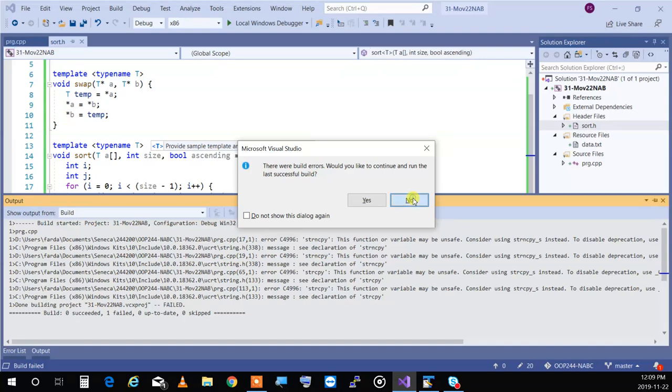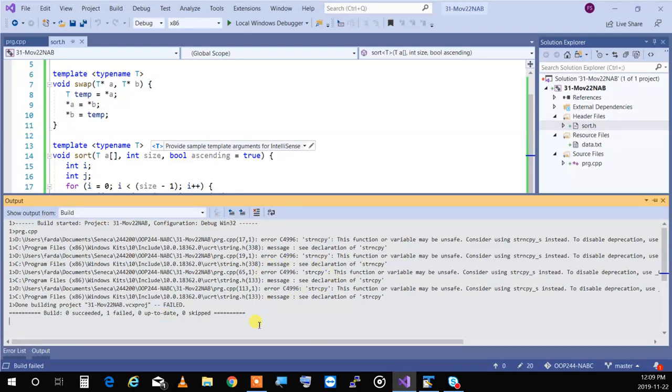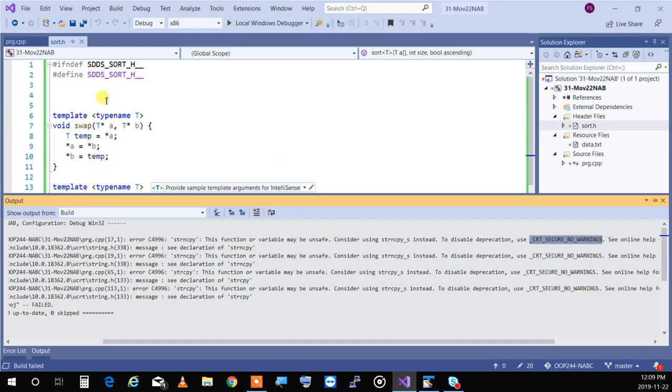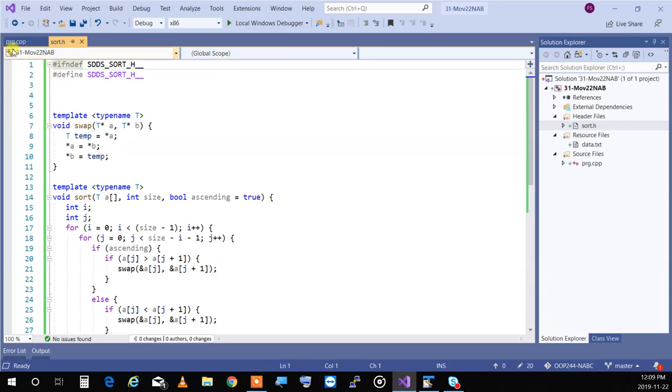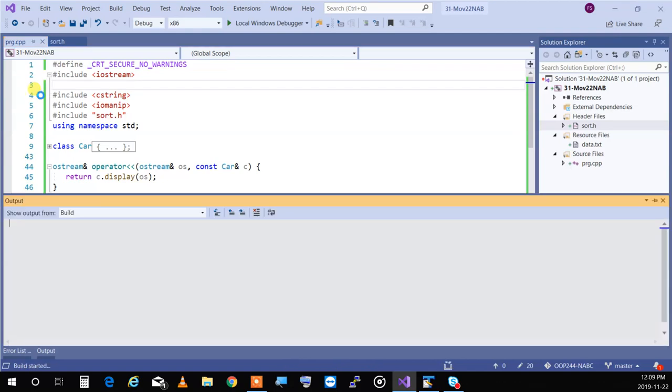I got 55 errors. Oh, it's unsafe. Let me just fix that unsafe thingy. Where is it? Consider using. Oh, there you go. I wanted that. For some reason, I could never memorize it. I don't know why. Every time I'm copying it. Define. That's that one. I don't need this one. Okay, and run it one more time. Hopefully, it's going to work now.